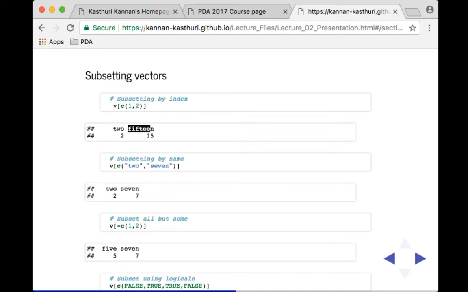Or you can subset by name. Instead of specifying the first element and the second element, you can say I want the element that has the name 2 and I want the element that has the name 7. So it's going to print out the same, the printout corresponding to these names, right?